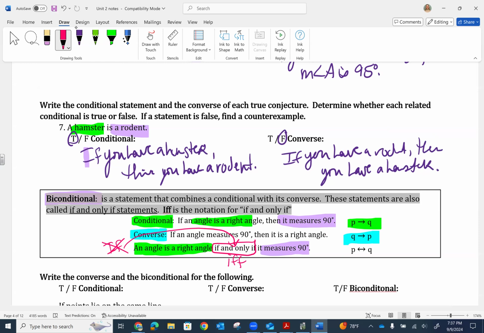An angle is a right angle if it measures 90 degrees, and it's also true the other way: if it measures 90 degrees, it also is a right angle. So if it's true both directions, then you put this right here that says, if you have P, then Q happens. If you have Q, then P happens. Either way, it means the same thing. They go together. They can't be separated. It is a true biconditional statement.